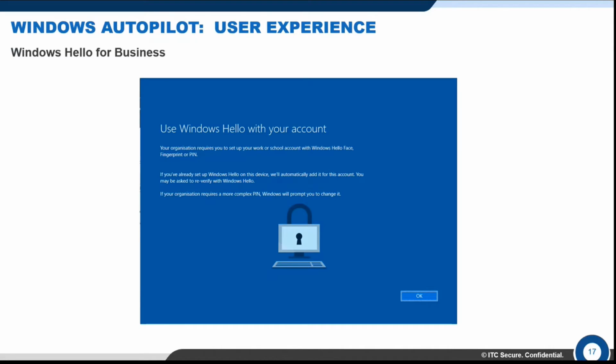in. What we can also enforce from Windows Autopilot is Windows Hello for Business registration. So this will allow the users to enforce a more secure authentication method, such as a device PIN or biometrics, such as a face or fingerprint scan. So back over to Andy for the next scenario.